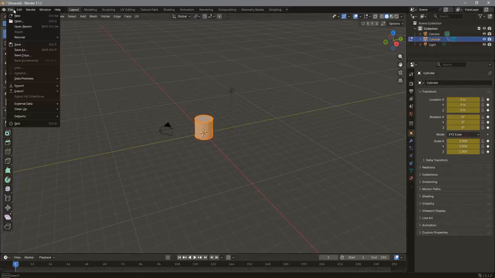Remember to save your work frequently by clicking File and then Save As. Choose your file name and location, and make sure to save it as a .blend file. This way you can come back and edit your model later.